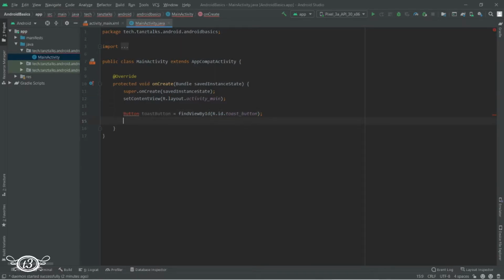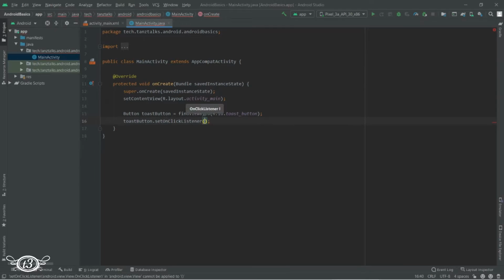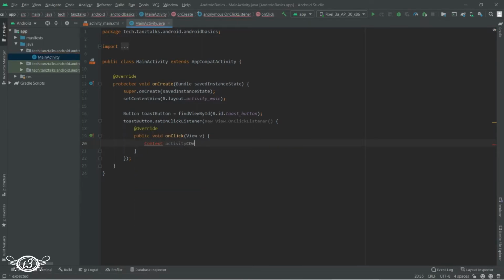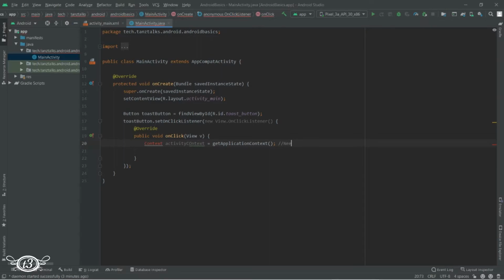And to use this, we'll have to import the class, so just quickly do that. Then we'll use a set on click listener on this button. Then under the bracket, new space view. And then you can just hit enter and the on click method will be created. So under this, we'll create a context, that is activity context. And here we'll need to get the context of the application. So we'll just use the method get application context, because our toast needs a context to run, and this context can be your app or an activity.